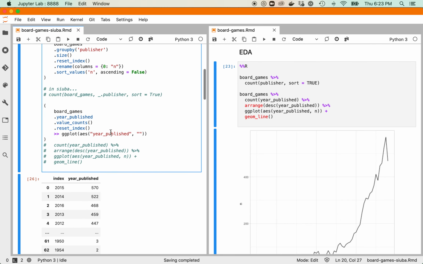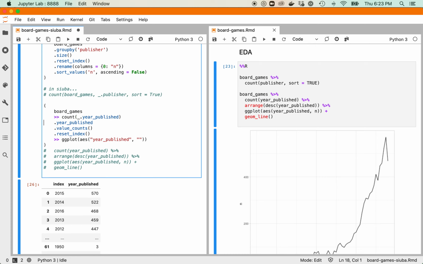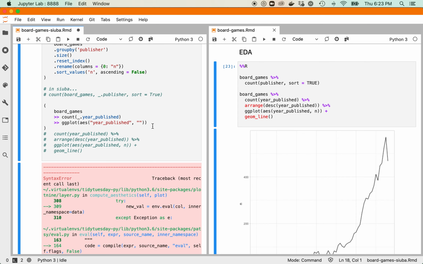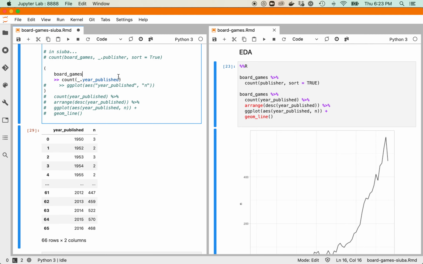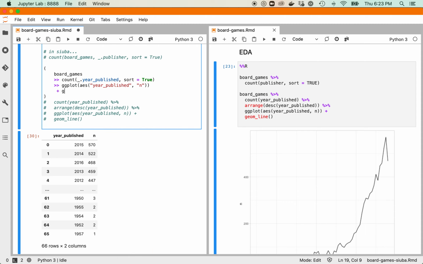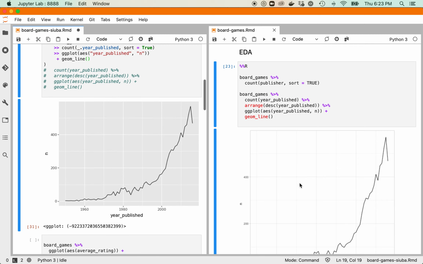All right, we've shown how to do it in pandas. Let's switch back to suba count. So board games, year published. We can also do this piping syntax. Yeah, we'll see. Great. And we can view it like this. I think he sorts it here. So we can do sort equals true. He probably wanted to glance at how many were published per year before he plotted it. And then, so this is just ggplot syntax. Cool. So we got it.